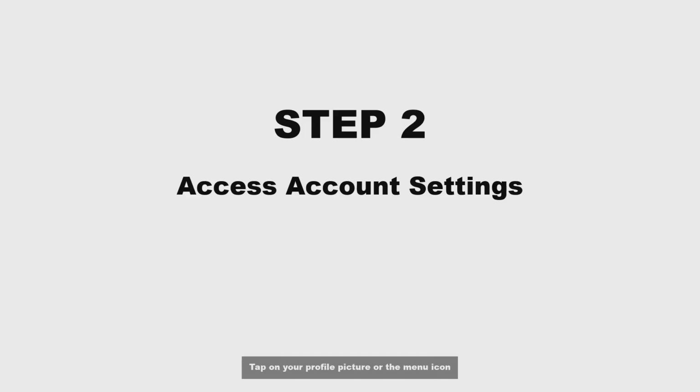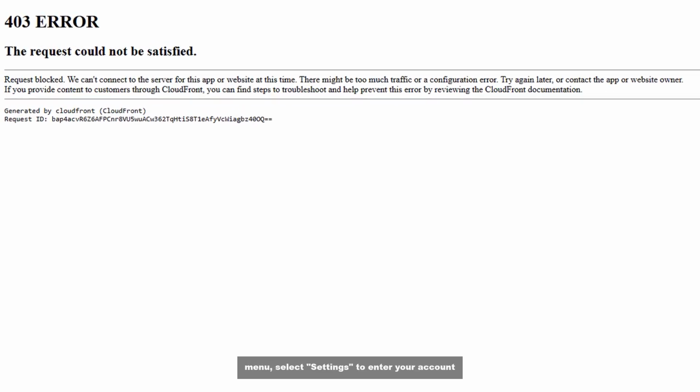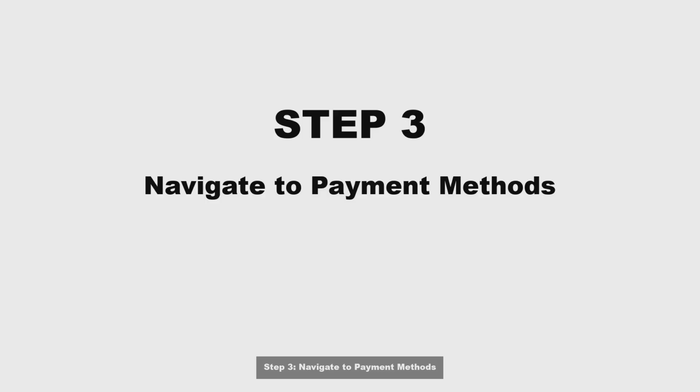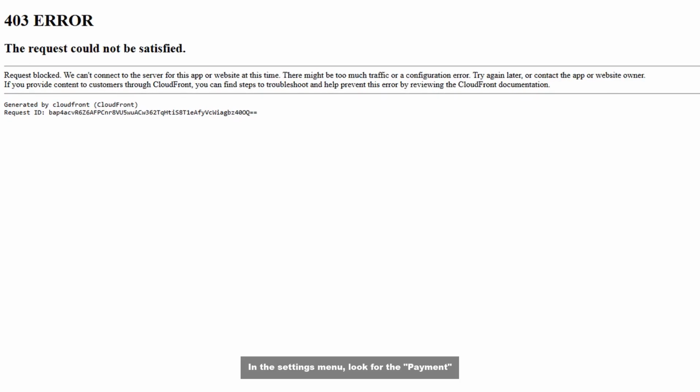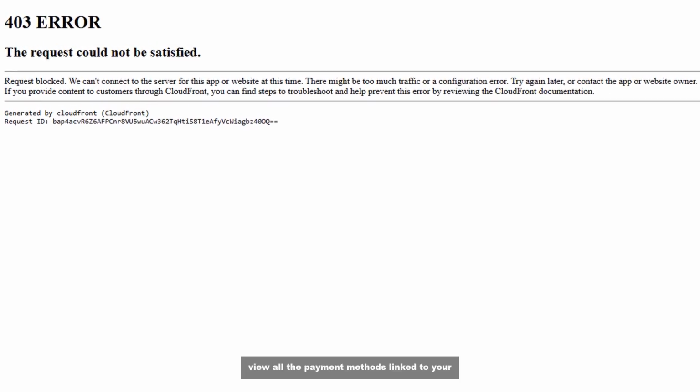Step 2. Access account settings. Tap on your profile picture or the menu icon in the top left corner of the app. From the menu, select Settings to enter your account settings. Step 3. Navigate to Payment Methods. In the Settings menu, look for the Payment or Payment Methods option. Tap on it to view all the payment methods linked to your account.